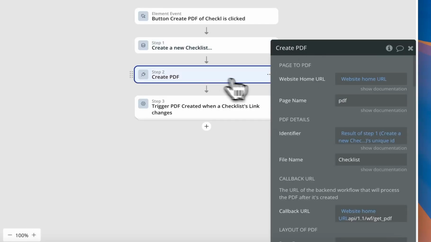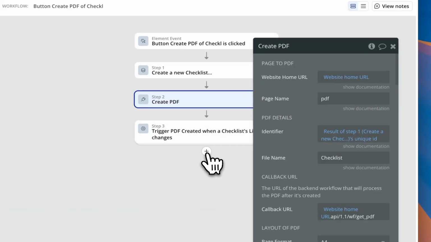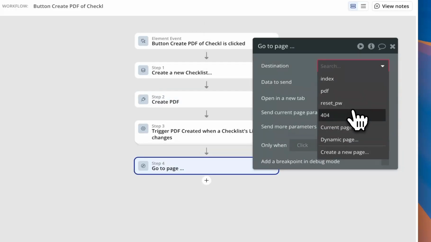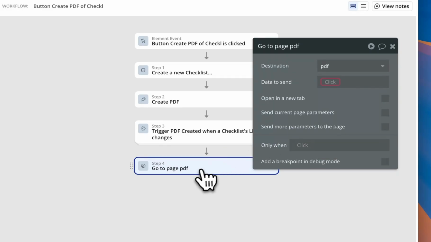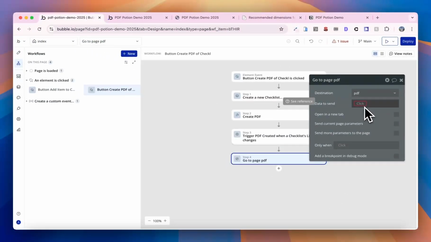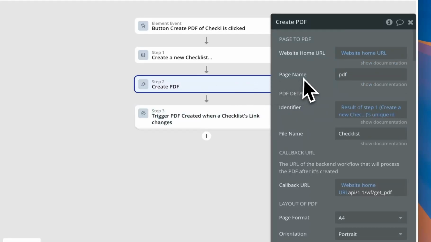When we're creating our PDF, we want to send this checklist data to the page name. So you might know that when you're going to a page in a Bubble app that has a type of content set on it, so let's say we were actually navigating to the PDF page, you have the option to send data. And we actually want to do this with PDF Potion as well. And we don't have this data to send field available on our create PDF action, but we can actually achieve the same thing by simply appending the unique ID of our checklist to the page name.